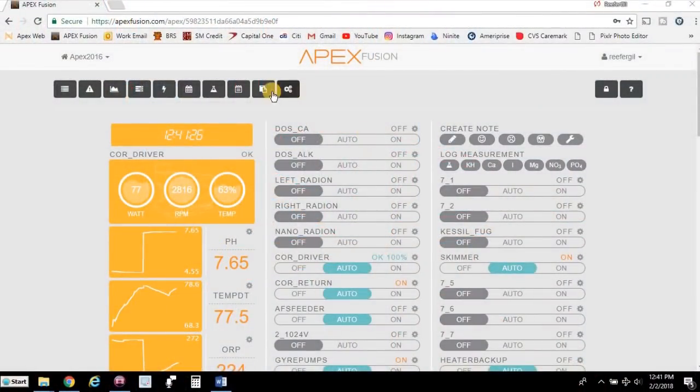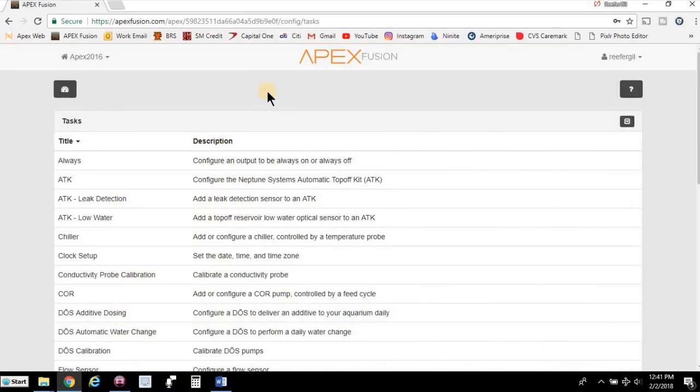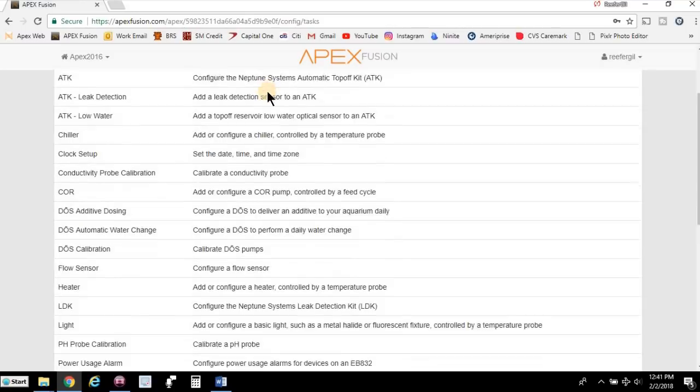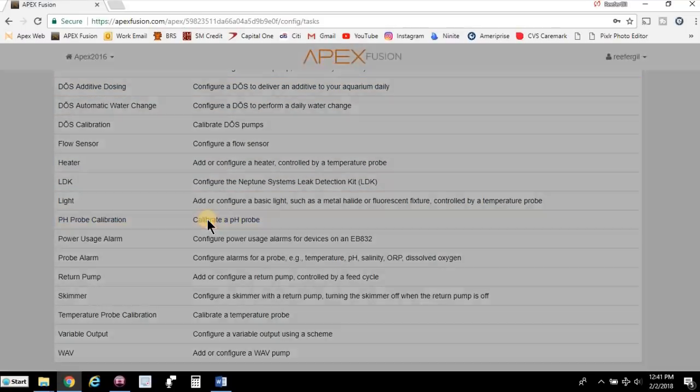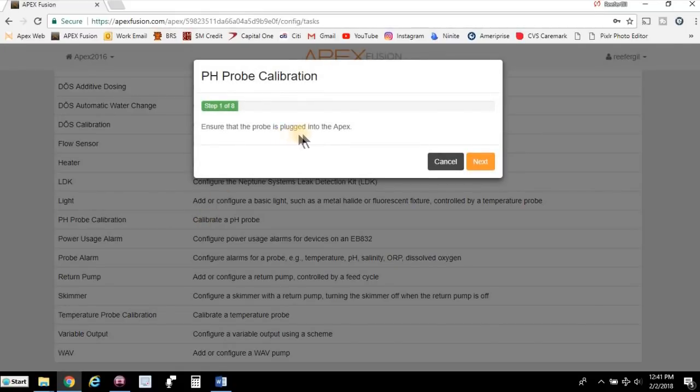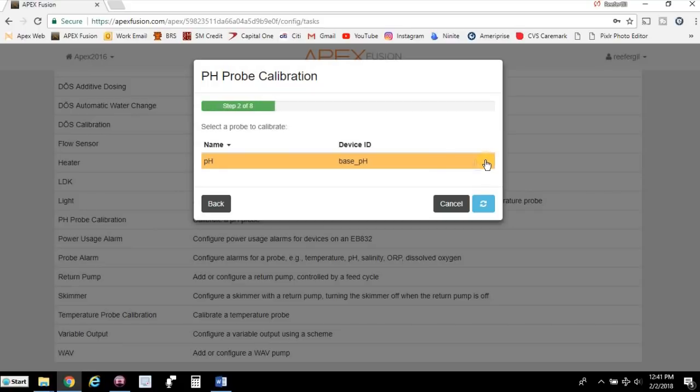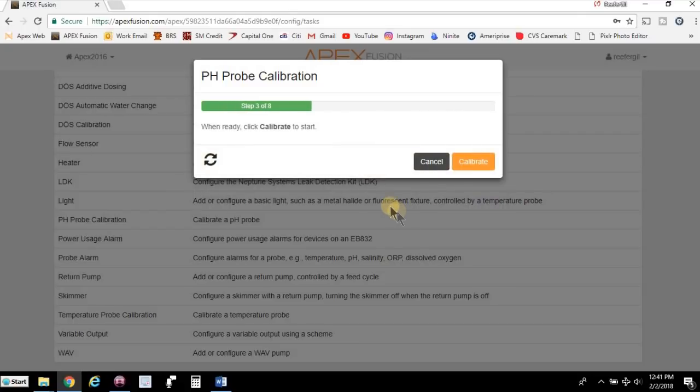Open Apex Fusion and click on the Task Manager icon. Scroll down to the pH probe calibration and double click on it. Follow the Apex Fusion wizard prompts. The first prompt will ask you to ensure that the probes are connected to the Apex. Hit next. Most of us will only have one pH probe, but if you have more than one, you would select the pH probe you're calibrating here. Double click on the probe you'll be calibrating.